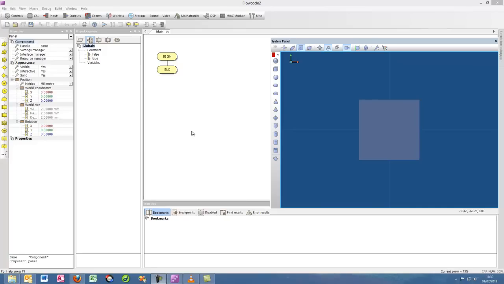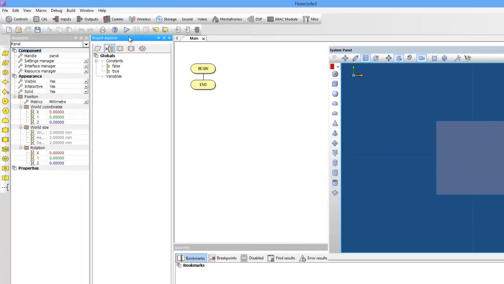In this video we will cover how to add macros to a project in Flowcode. To add a macro in Flowcode, we will use the Project Explorer. First we need to click on the Macro tab within the Project Explorer. This lists all the current macros in the loaded project.